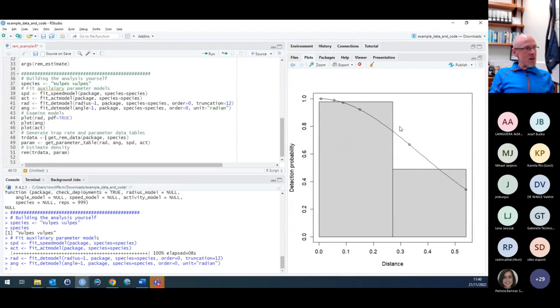I want to get my track rate data. So there's a function here, get REM data. That's for a particular package and a particular species. Again, that argument goes in. And then I want to set up my parameter table. That takes all of these models. If you look back, these are the models that I fitted here.